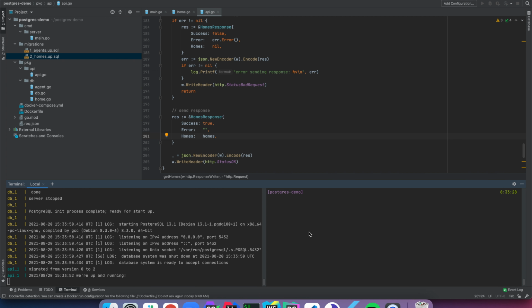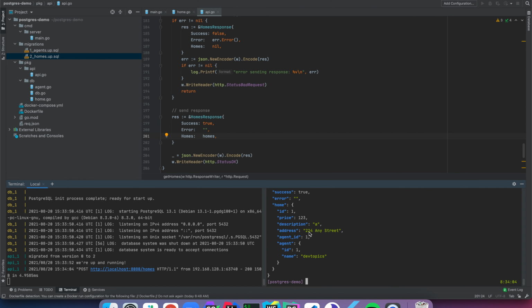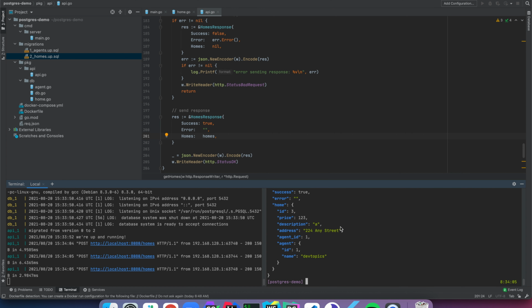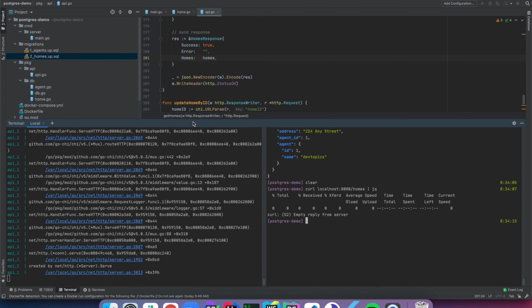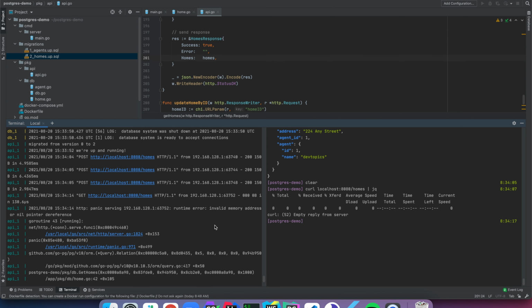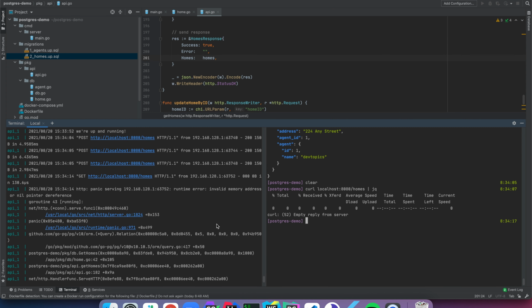All right, so we're back up and running, and let's create some homes. Create 1, 2, 3 homes. And now let's curl all of them. So the API for getting all homes is just /homes. All right, so we get an error here. And what is our error?